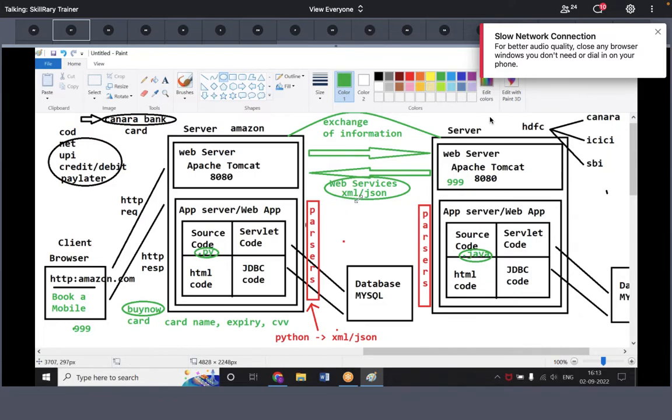Forget about it. Think, if communication should happen, it should be either via XML or via JSON. Now my application is in Python, another application in Java. So what should I do? I should convert it into XML or JSON.